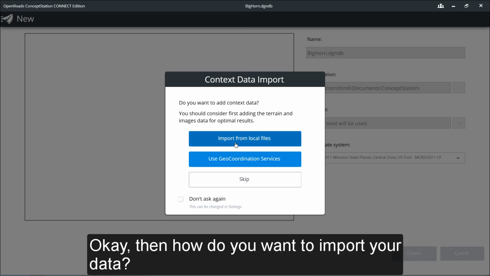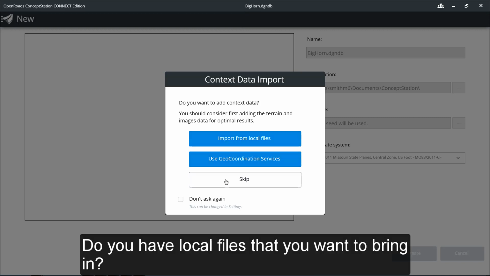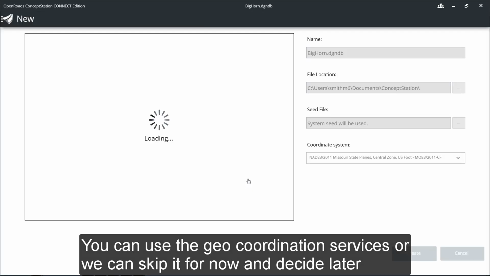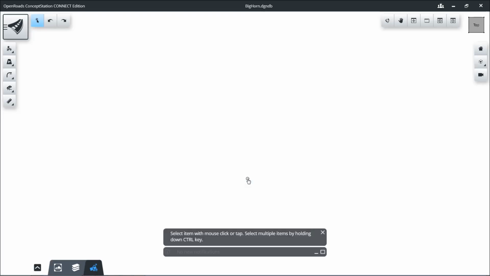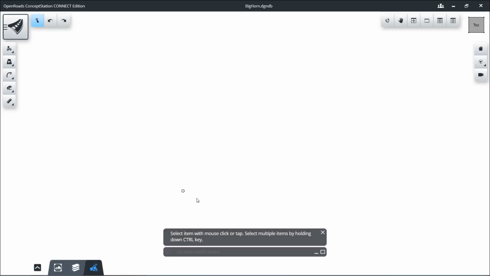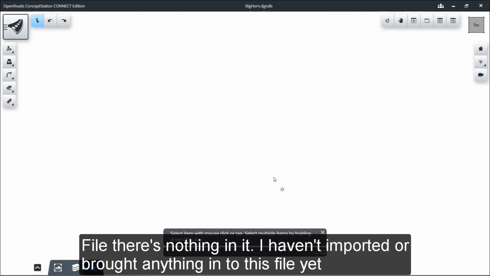Okay, then how do you want to import your data? Do you have local files that you want to bring in? You can use the Geocoordination services, or we can skip it for now and decide later. So I hit skip on that. I'm going to come out, and it's just a blank file. There's nothing in it. I haven't imported or brought anything in to this file yet.